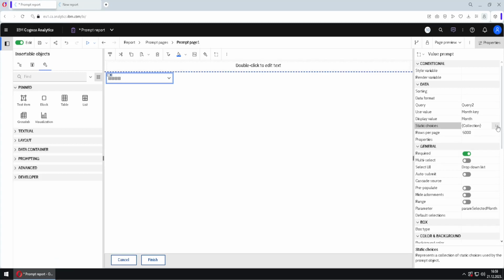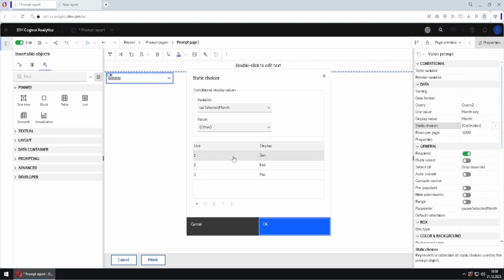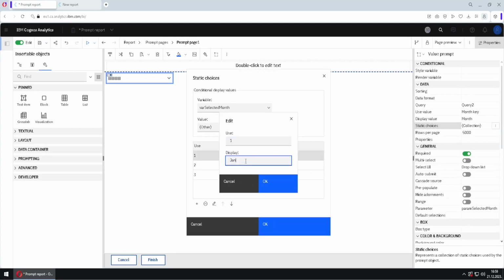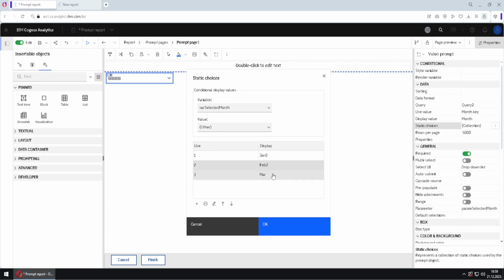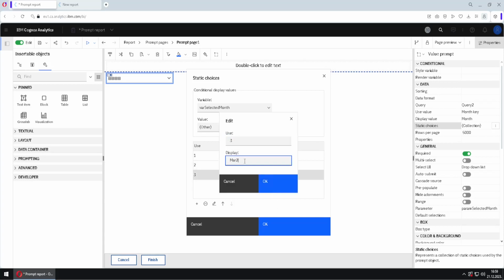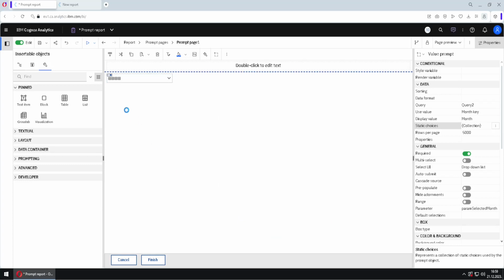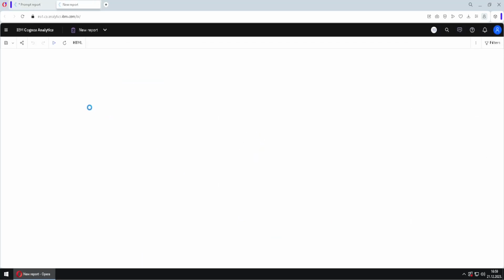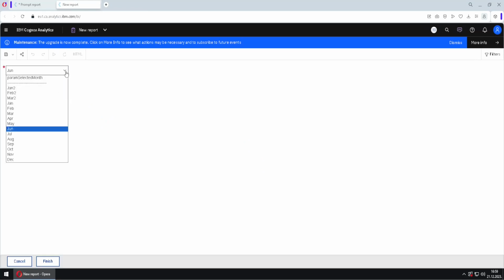I will go here to static choices, and I will change these values. I will change January to January 2, February to February 2, and I will change March to March 2. Okay, okay, and then again I will execute my report, but this time we will get all of the values. So besides just January, February, March, we would have January 2, February 2, and March 2. So all of the values are here, and this is how static values work.